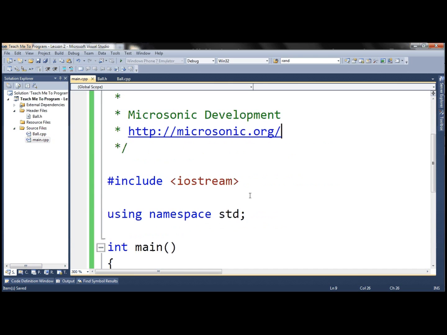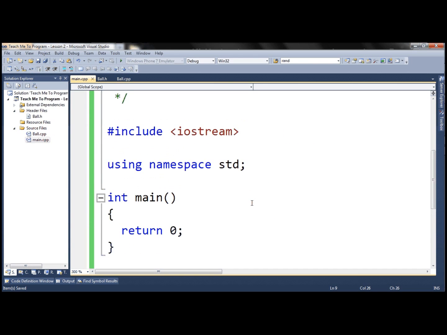As we scroll down here a little bit, you can see this is a basic stub out of a whole C++ function. It doesn't do anything, but it'll compile and it'll run. So this is our initial starting point, what we're going to do.